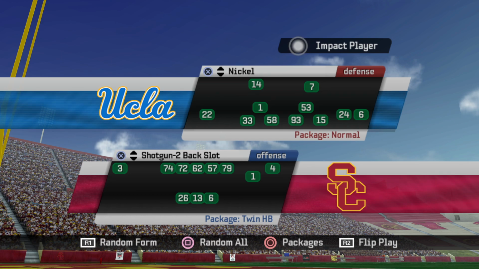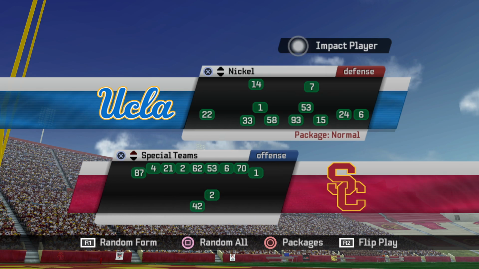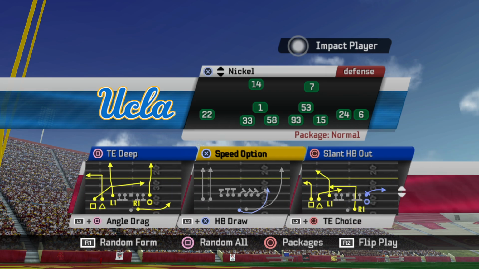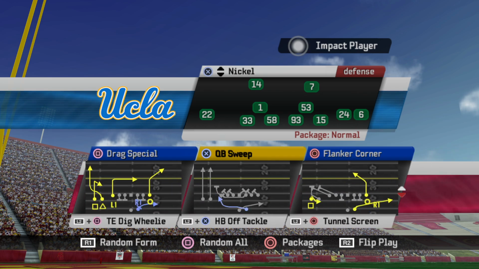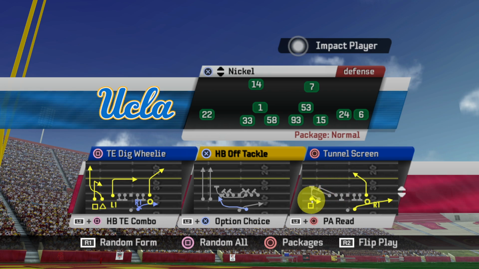The last thing I want to talk about is the screen game. He loves using screens. That's an Air Raid thing. They've been a screen-heavy offense for decades, and Lincoln Riley is no different. I want to show you a couple different ones. Gun Ace Twins has probably my favorite one. I love tunnel screen. You got a screen on the backside with the X receiver, and you got a little flare out with your halfback, which is really good against man.